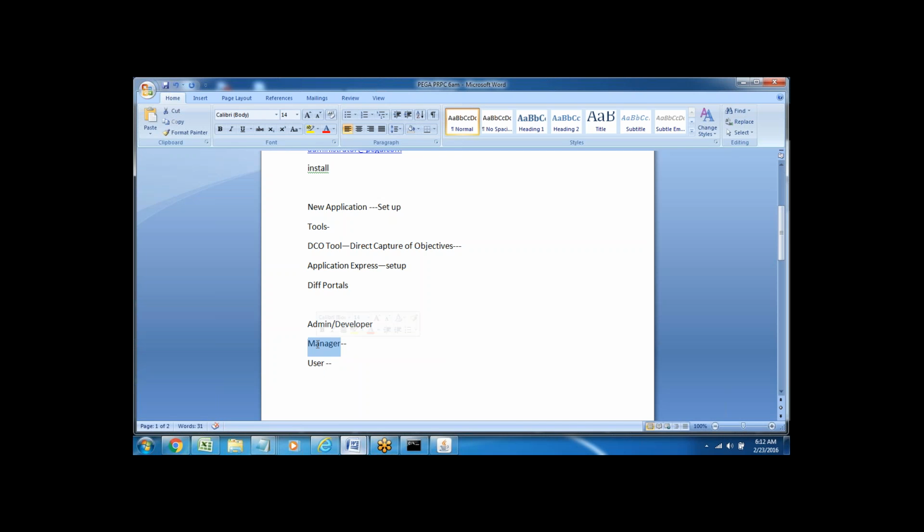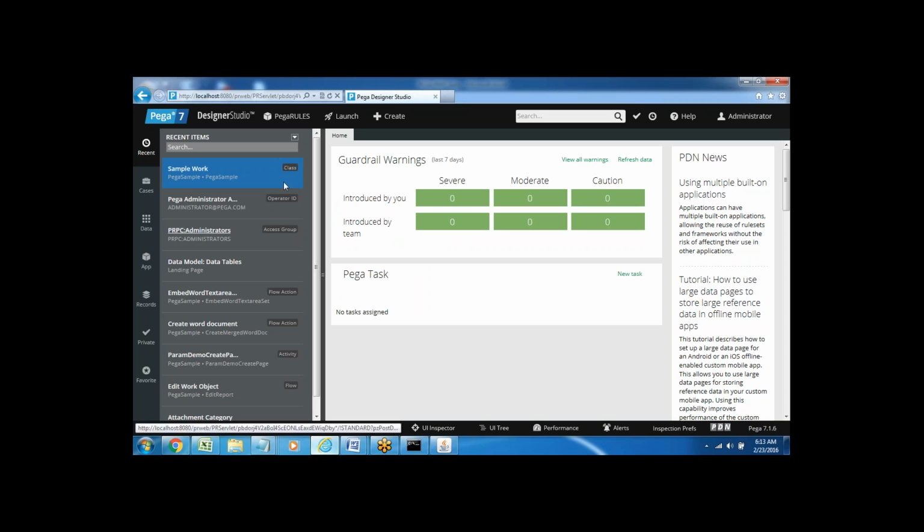These two portals will look similar, but the access will be different for the manager portal and the user portal. And the admin portal will look like this. It is nothing but the admin or developer portal.